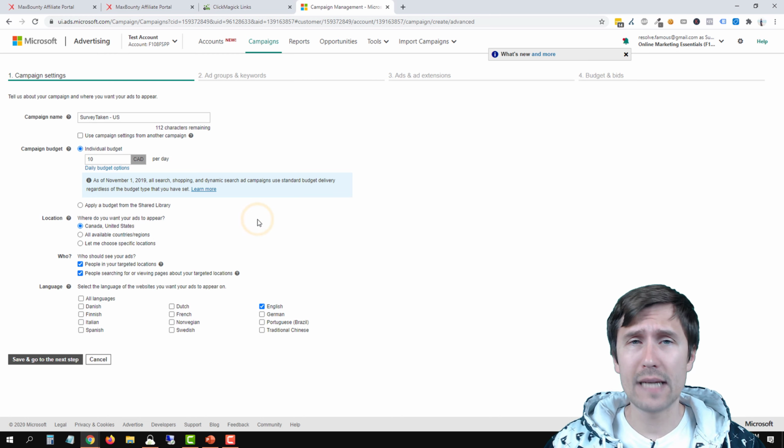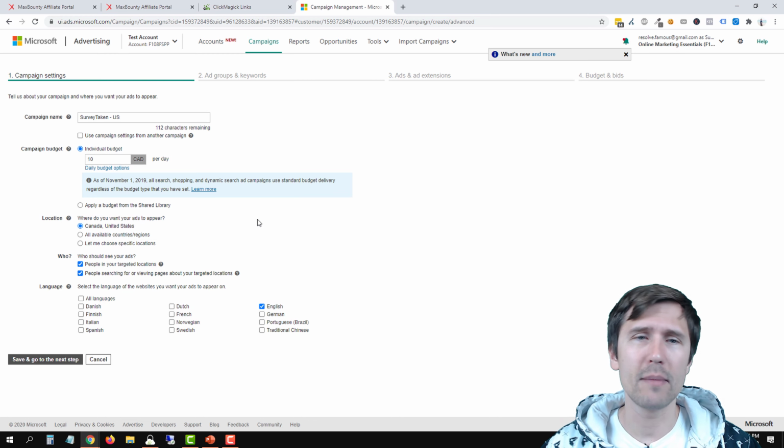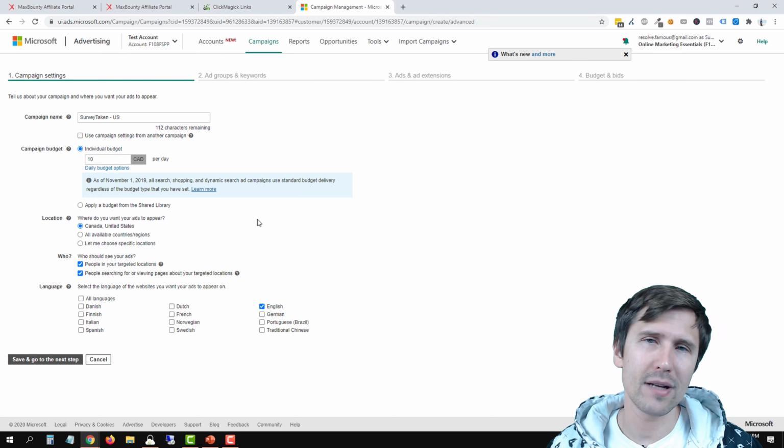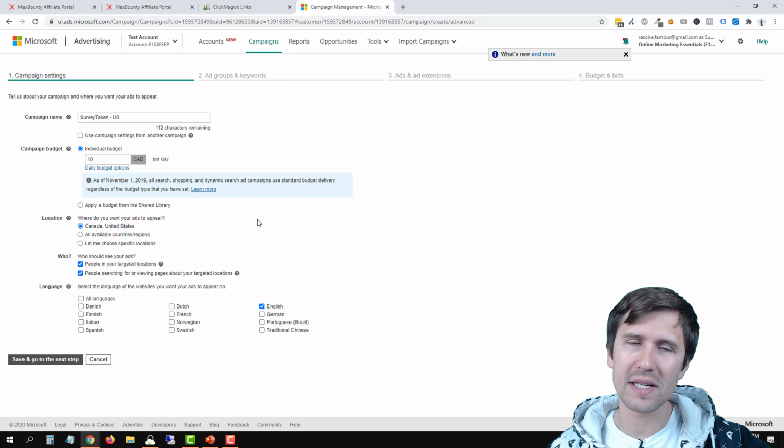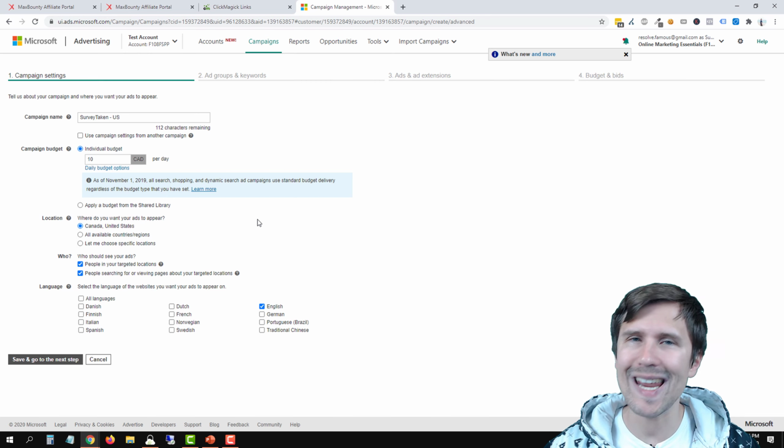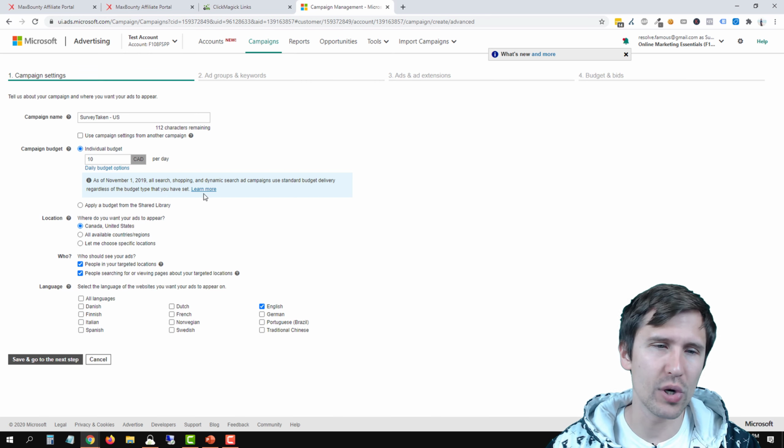You can change this at any time, by the way. You can pause your ads at any time. So it's not like you're now committed to spending $10 a day for the rest of your life, okay? You can pause this, you can reduce the budget, you can increase the budget, delete your campaigns any time you want, okay? No worries there.